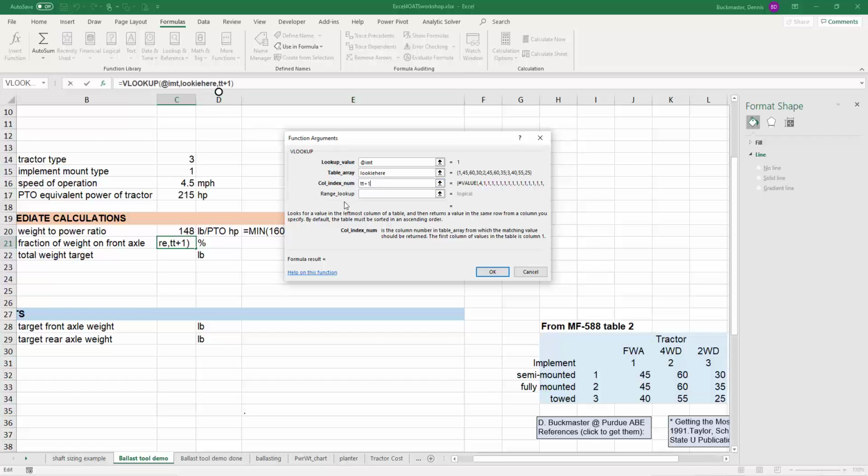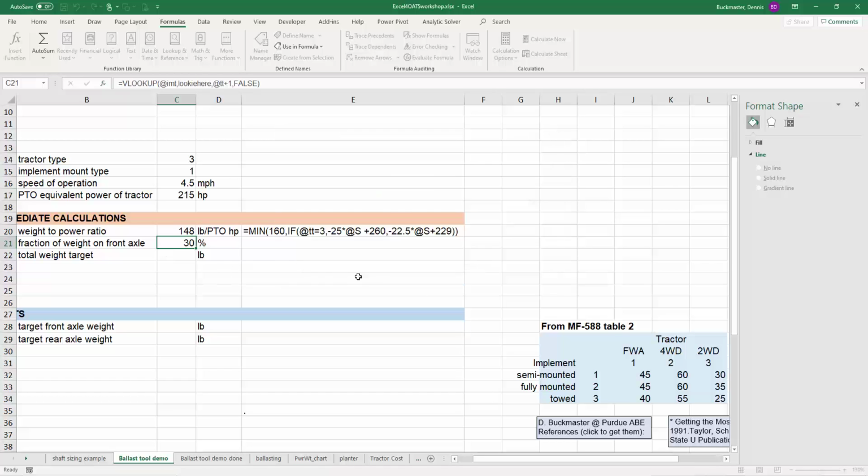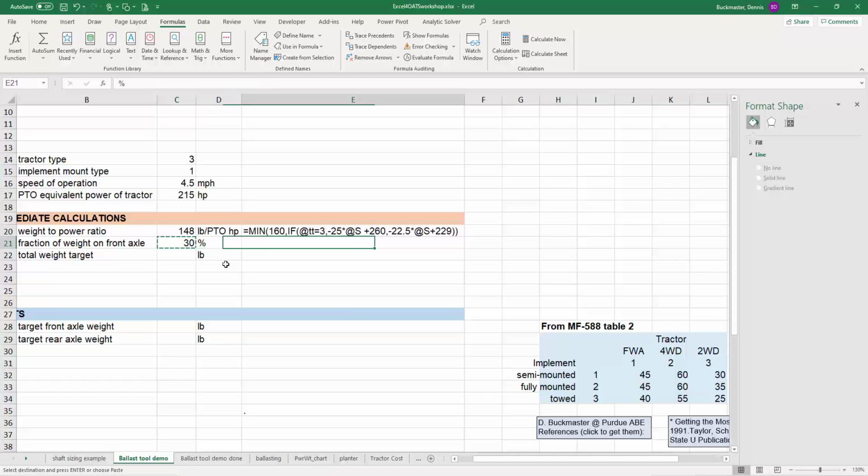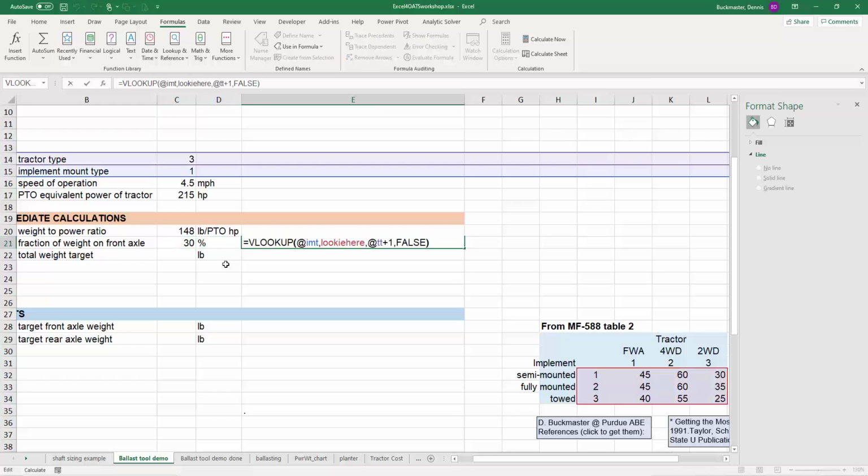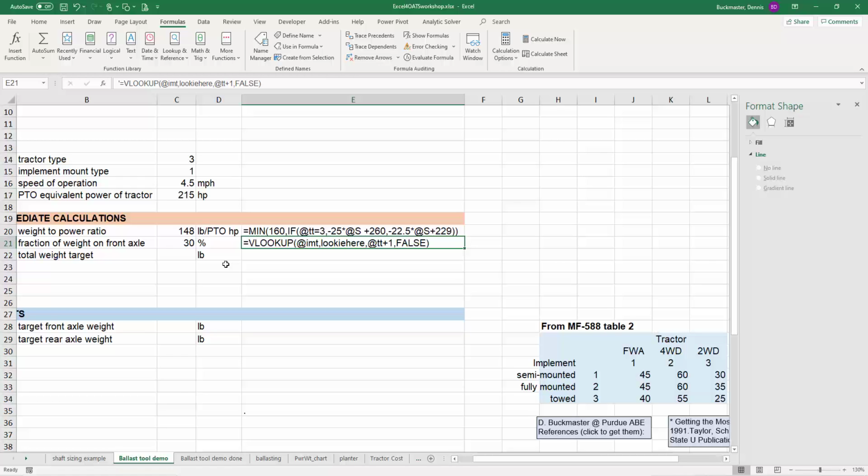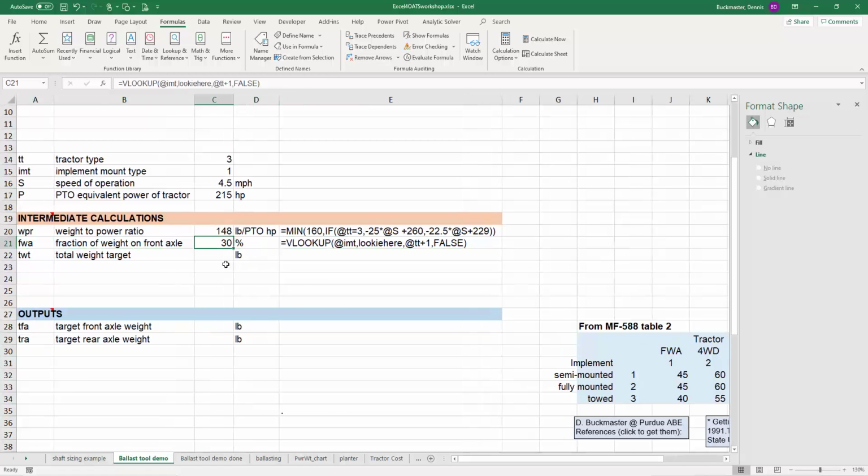And since I'm in the newest version of Excel, I have to have the @ sign there. And I'm going to put false here because I want an exact match. I would actually always have an exact match because I'm going to later use forms, but until then, I might not. So there we go. So let's copy that, paste it over here, change it so that you can see it. There's the VLOOKUP function that looks for the implement mounting type in the table called Looky here, and the offset is the tractor type plus 1.